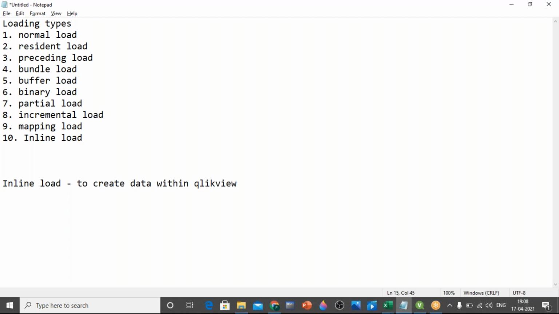Let us assume there is no data available from an external source, and sometimes it might be necessary for you to create data within the Qlikview or Qliksense system itself. In such scenarios, you have to create that data within Qlikview using inline load statements. So how to create this inline load? Let's see.